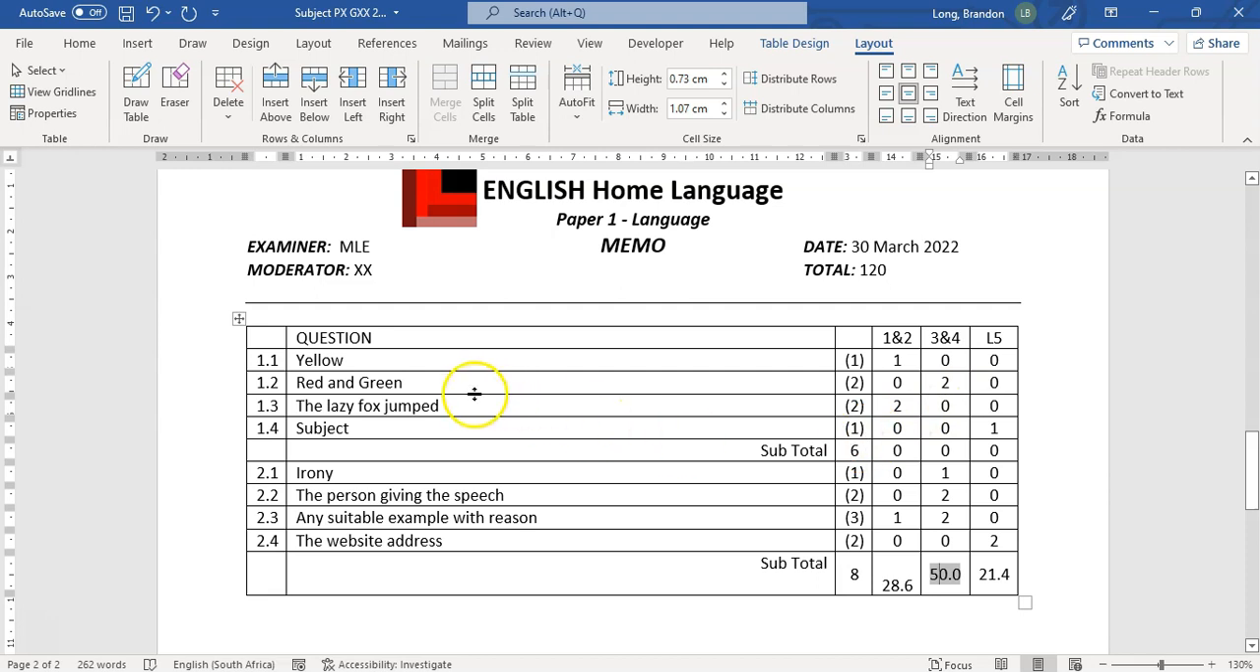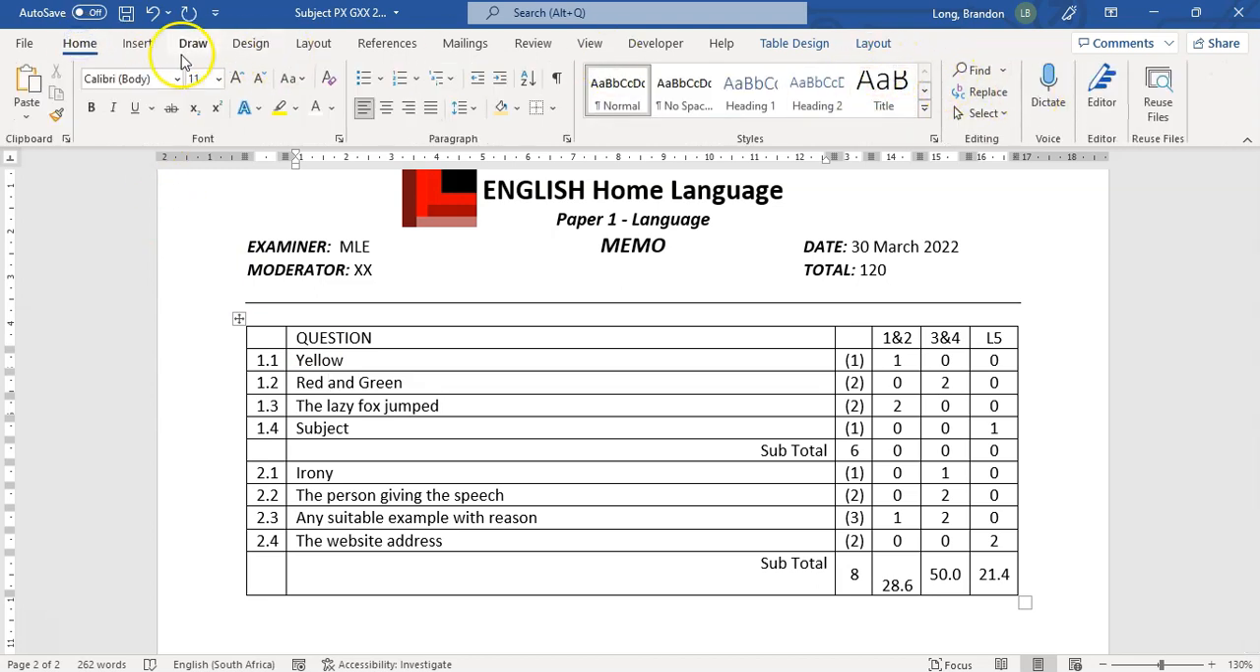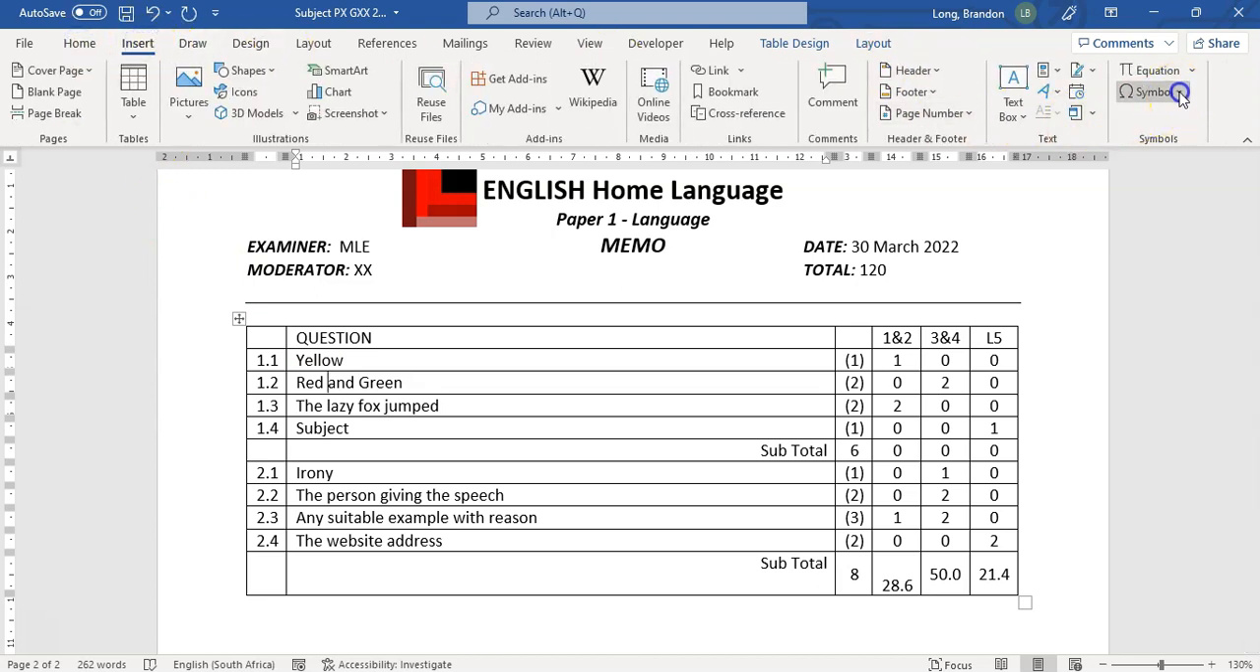And then the last little tip is if you want to indicate where the mark allocation is, some people put numbers like this, say this is 1 mark and this is 1 mark. That is one technique. Another one is to use little ticks and crosses. If you go to Insert, Symbol, I've already got a tick there because I'm a teacher and I use ticks a lot.